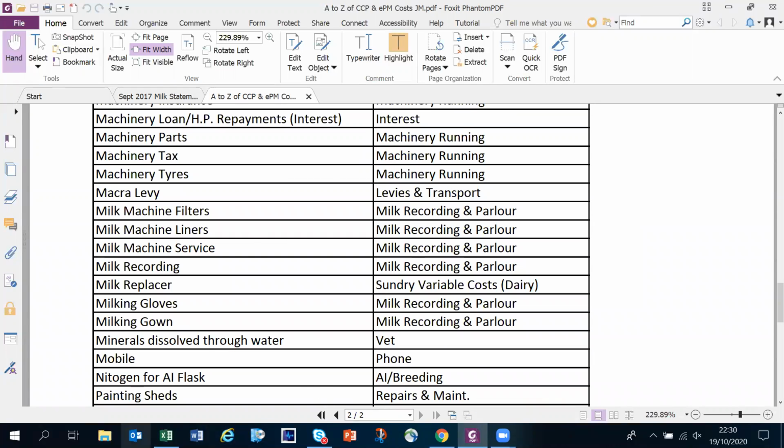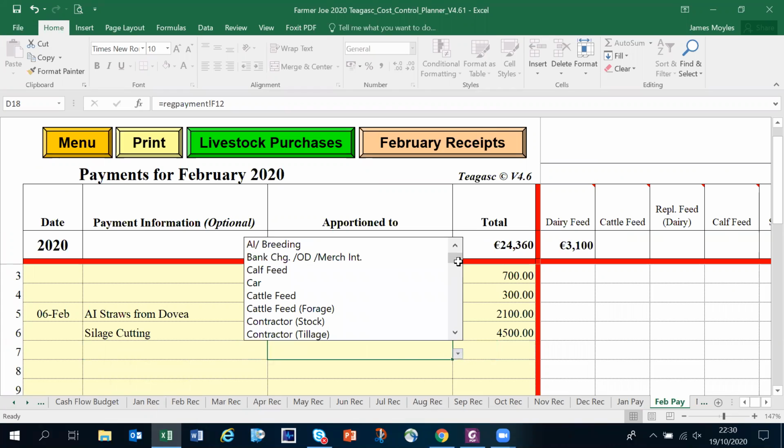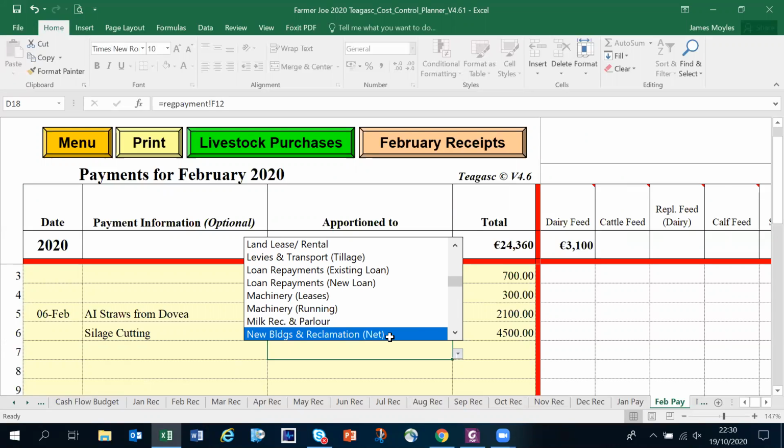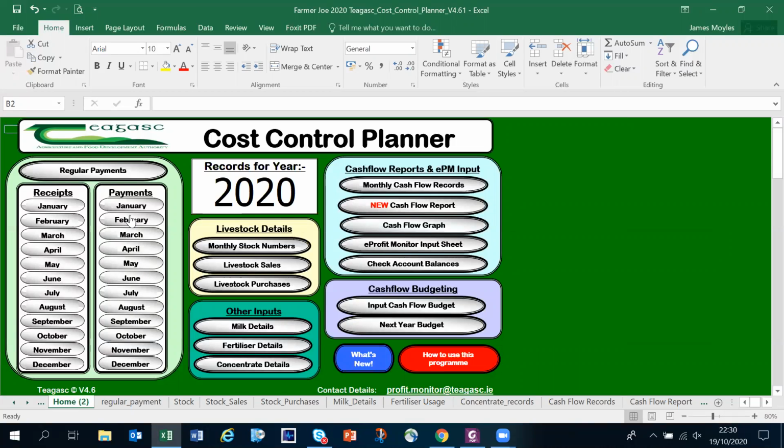So if we just go back out to the cost control planner, you have contractor. One that might throw people a bit is if they're doing a development around a farmyard or doing building, there is a heading here for new buildings and reclamation. So an example here might be if you're putting in a new slat tank. So say new slat tank, just call it the digging out of that. Separate invoice and that there. That could be maybe say 3,000 euros. Hit return.